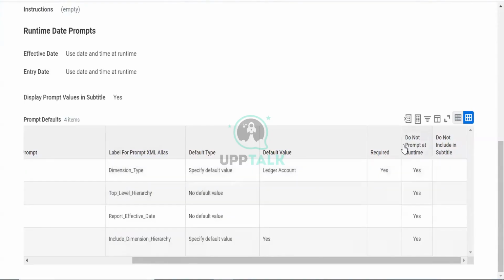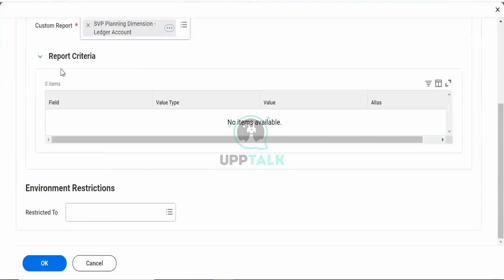But in case this do not prompt is not set to yes, but it's blank, in that case we need to give a report criteria over here. It's nothing, just to see on which criteria it should run. Any doubt till here in this?